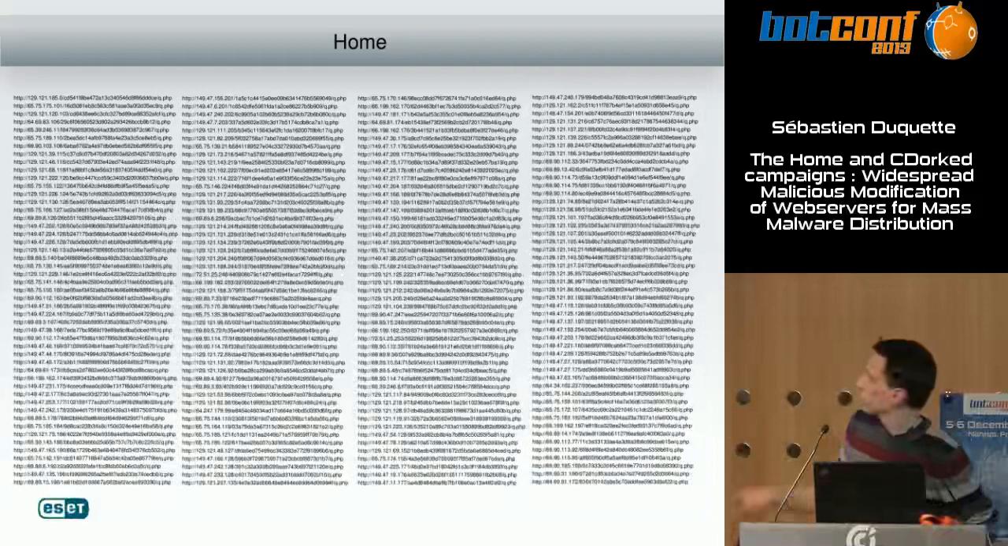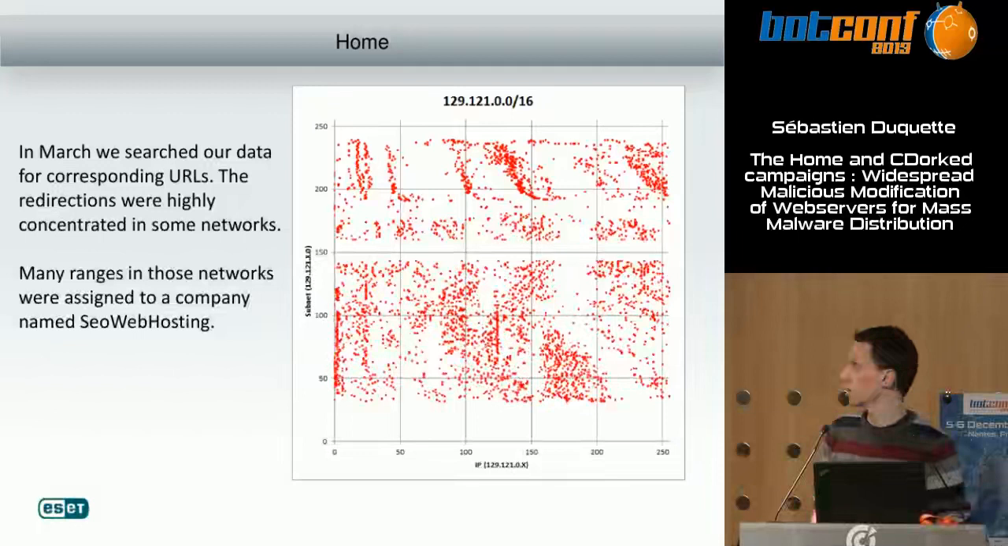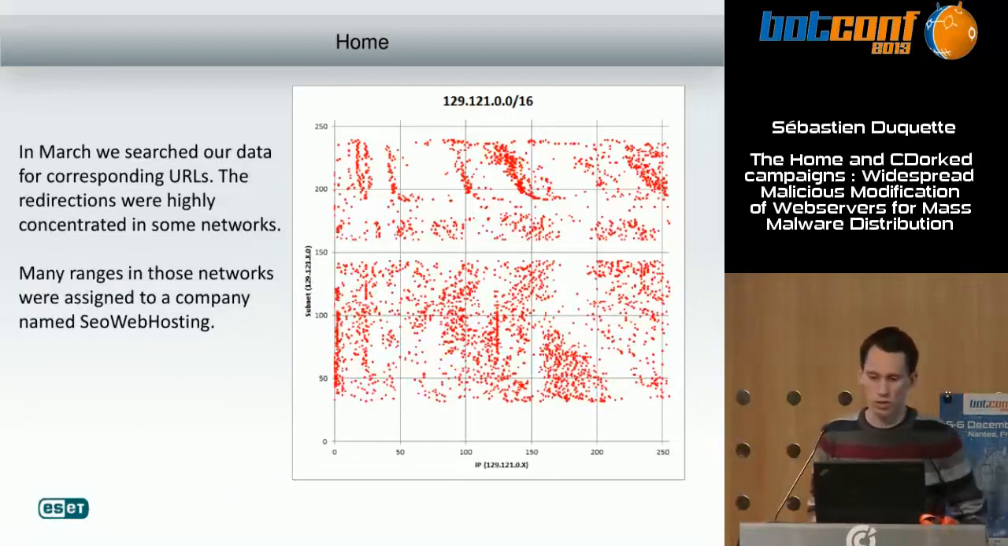One of the things that might not be apparent because it's a bit small is that a lot of those IP addresses are in the same network ranges. So we went into our data collection and extracted all the URLs that match this pattern. What we found out is that up to this point, back in March of this year, there were already 40,000 IP addresses that had been used by this group. They were very heavily localized in certain specific network ranges. For example, this one was the worst, 129.121. There were 5,000 IP addresses that we had already seen being used for the redirections. So again, we were really wondering, how did they manage to control all those IP addresses?